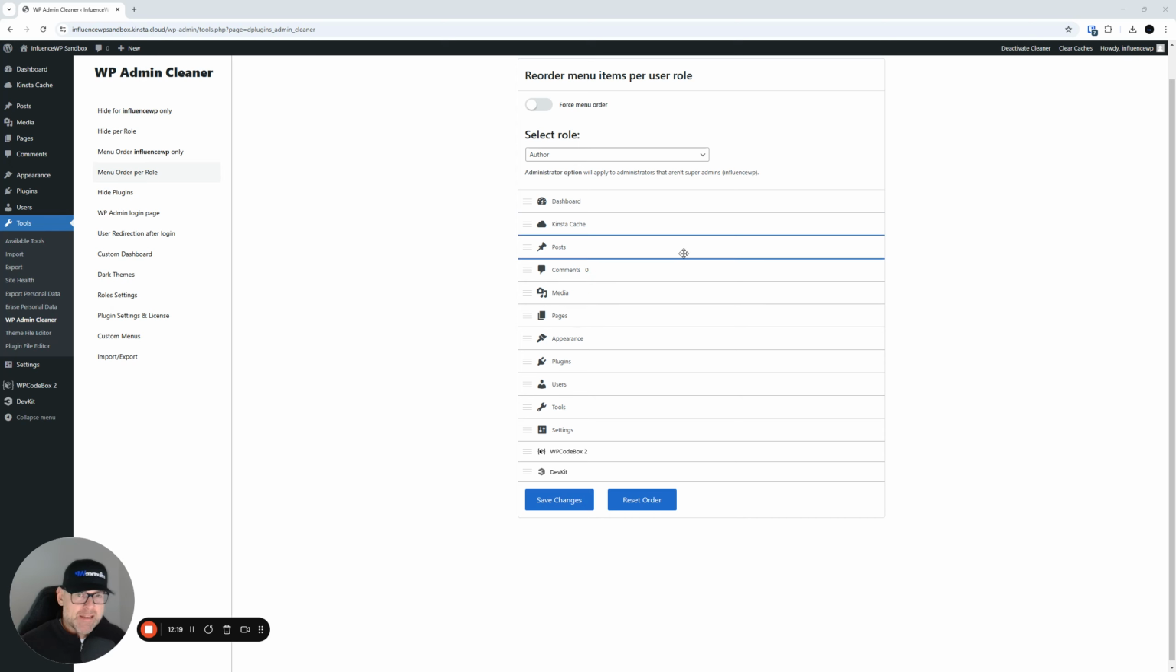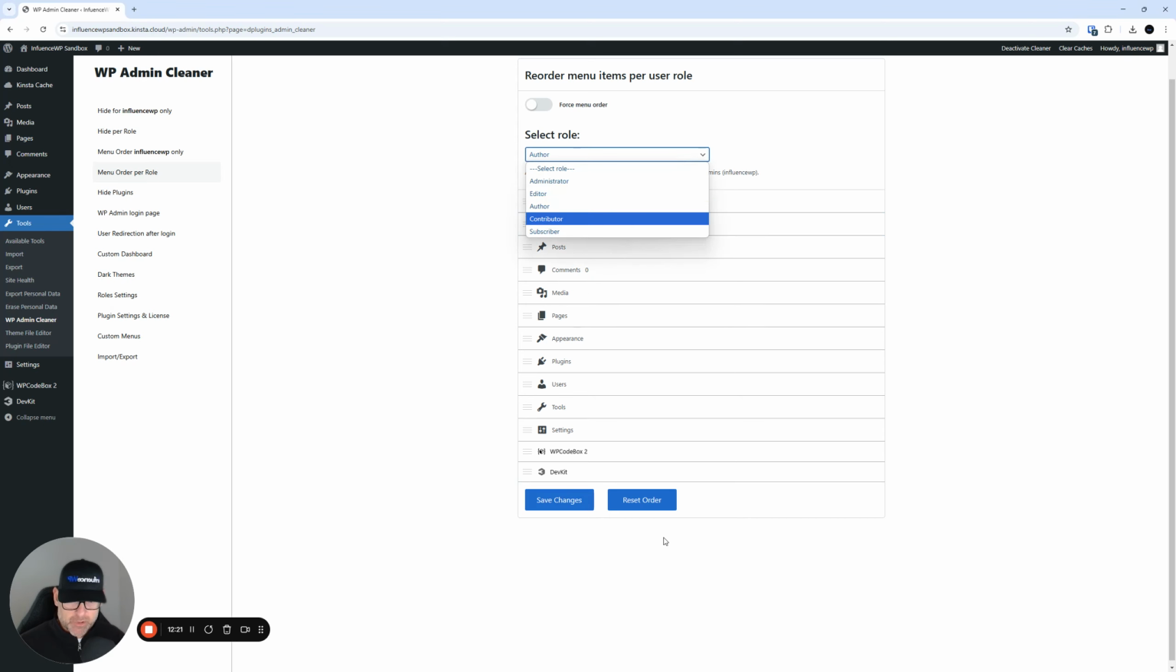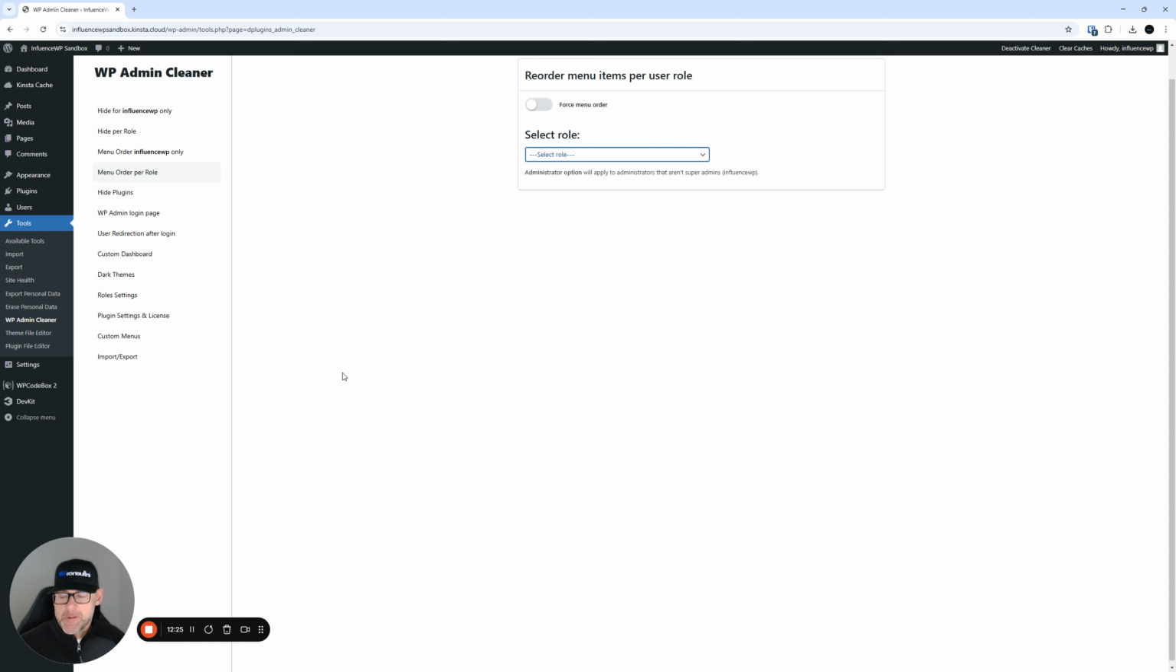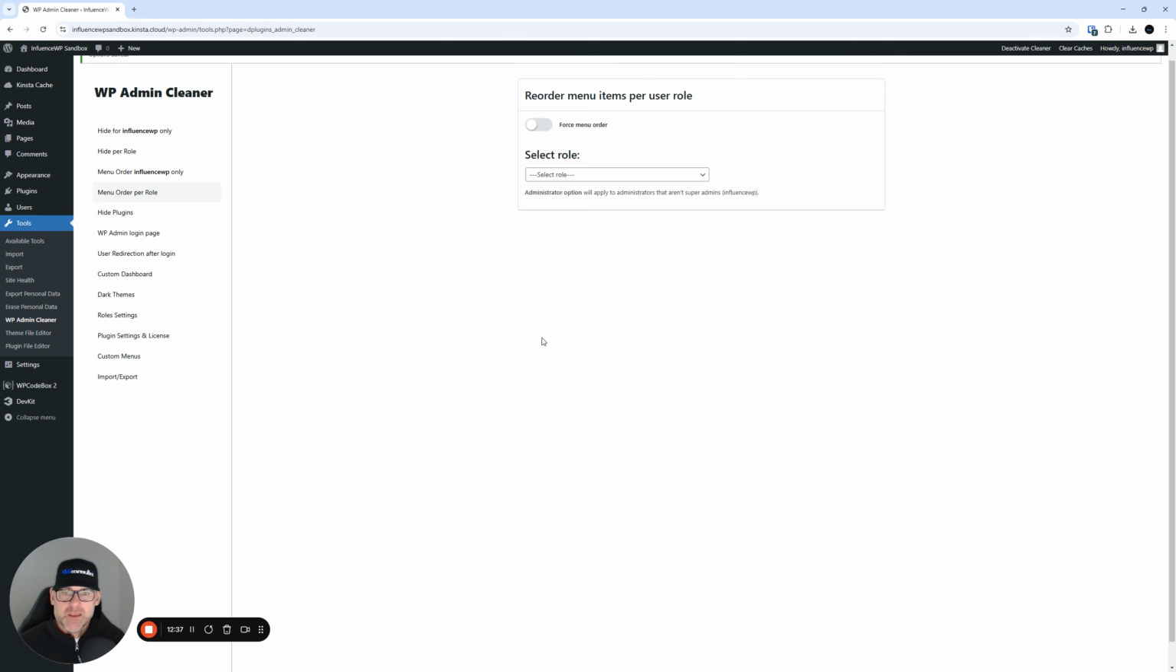All right, you get the idea. Pretty simple. Let's go ahead and just reset the order there, put everything back to the way it was. And there's also an option to force menu order. I'm not exactly sure why you would need that. It's because the author shouldn't be able to rearrange their own menu. Either way, that's in there.